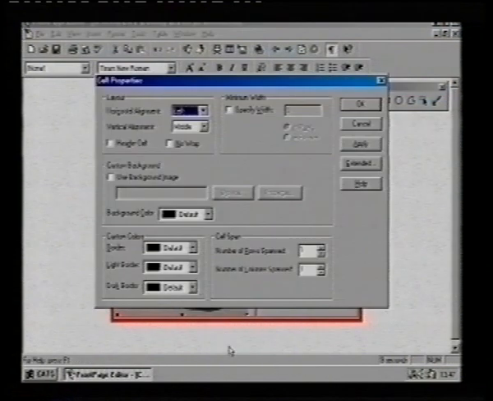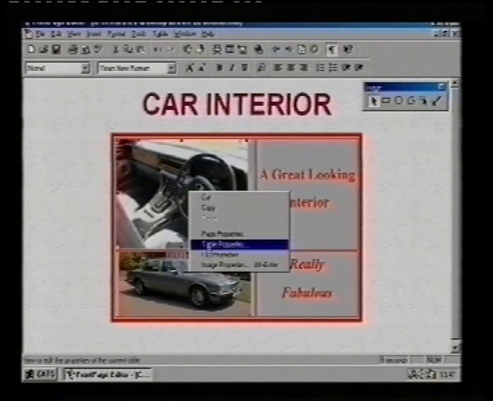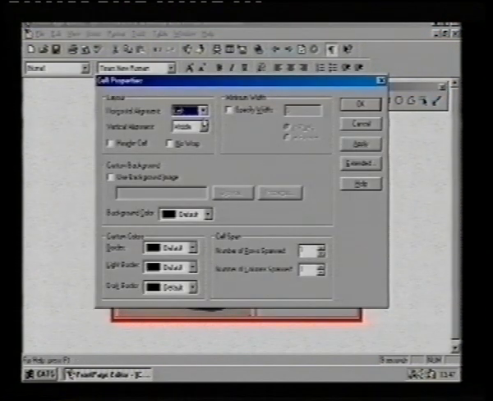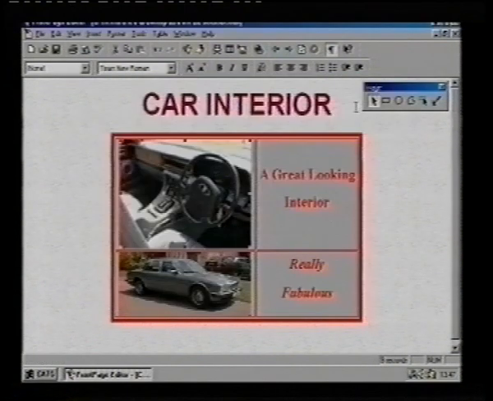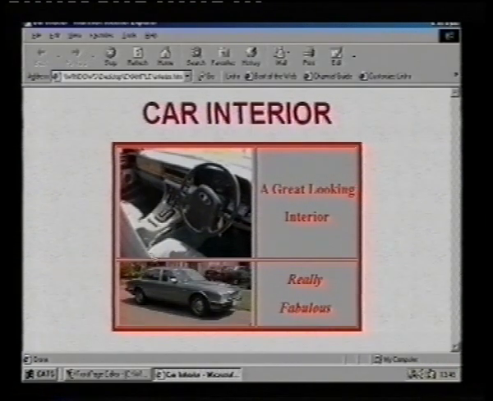Go to cell properties, because we're in the left hand cell, and we go center. That has moved it to the middle. We go to the left hand cell at the top, and again we centralize it, and we go OK. So that has now placed the photographs right in the middle. Let's look on the browser. There they are in the middle.